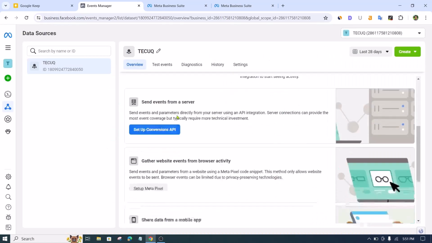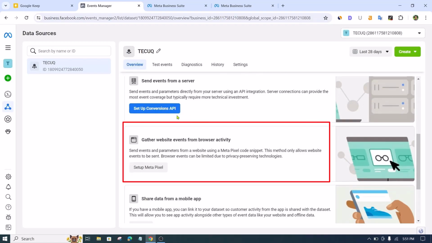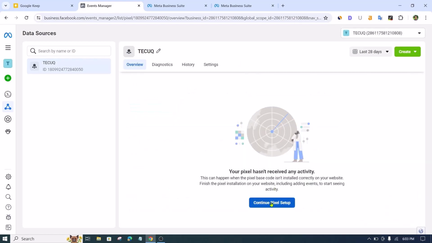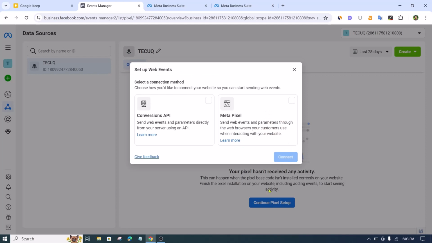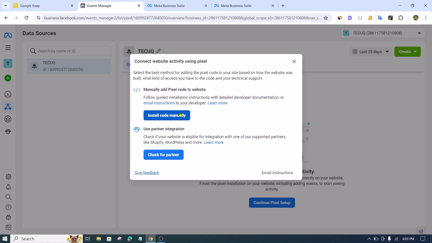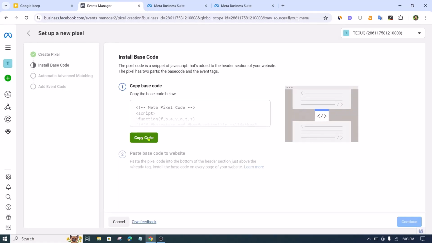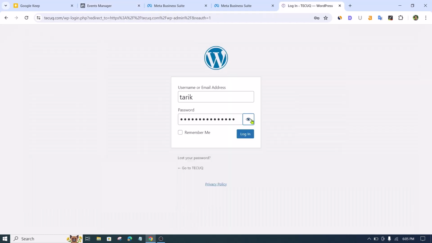The next step is to go to the Gather Website Events from Browser Activities section and click on Setup Meta Pixel. After that, click on Continue Pixel Setup. Click on Connect after selecting Meta Pixel from here. After that, click on Install Code manually. Click on Copy Code and copy the complete code. Then you will come to your WordPress website control panel.